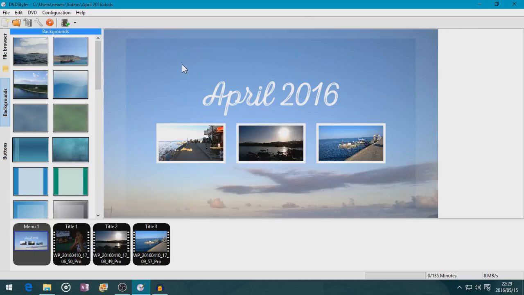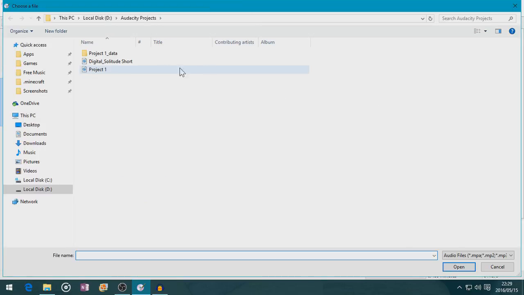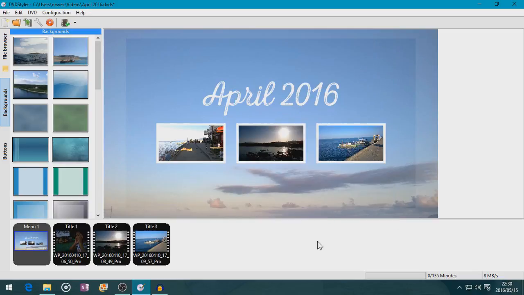Then double-click on your prepared DVD menu, which you already know how to do. Double-click on the background. Then, on the audio part, click the ellipsis button. Now let's choose the music you want to use. I'm going to choose this. Then, you have an option to loop the audio or not to loop it. But I want to loop it, so it will always play over and over. I'm going to click it. Just make sure it's looped if you want it to loop. Then click OK.